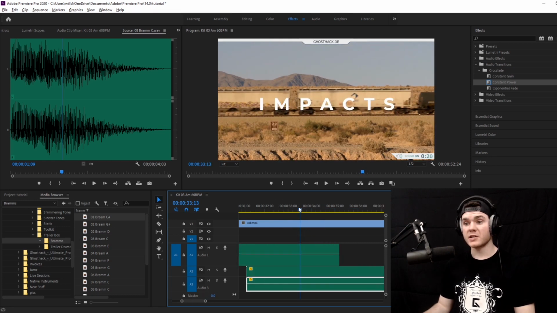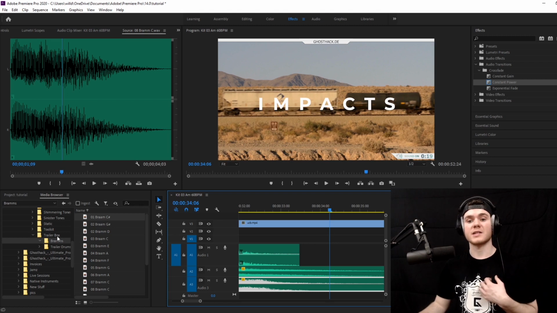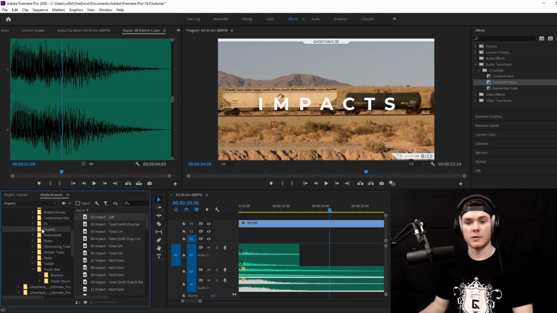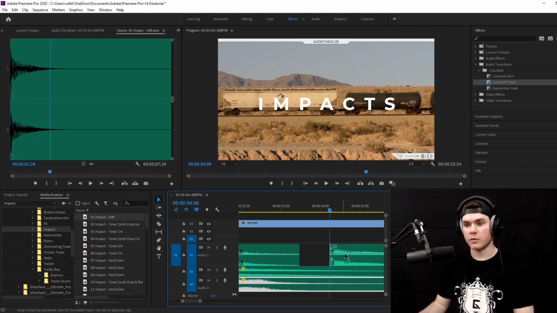Right there. And actually, as soon as it transitions to this other impacts one, I kind of want this one to shut up a little bit. I want this one to cut off. And then I want to go into another impact that isn't quite as heavy. So we can just go ahead and grab another impact, see what kind of stuff we have. Maybe a softer one would do better. Yeah, I'll just grab a soft one for this one and throw that in and line that right up.